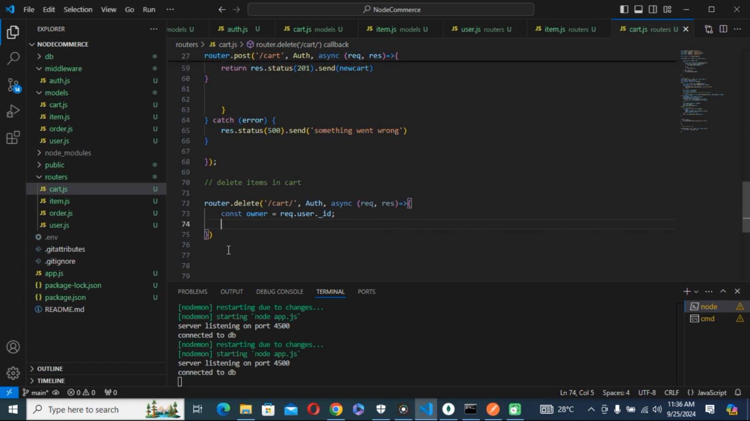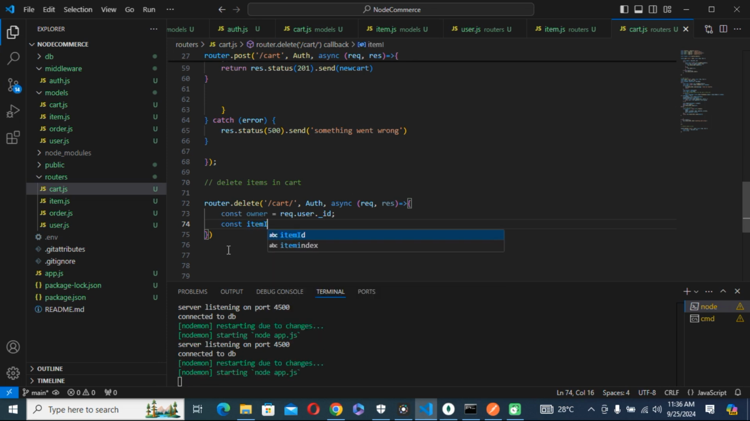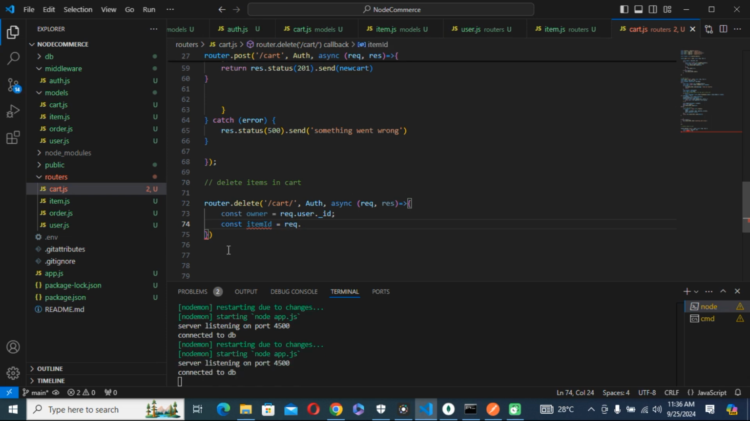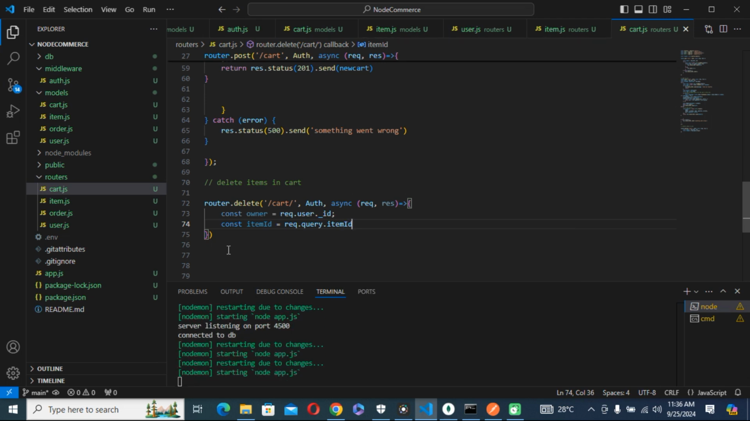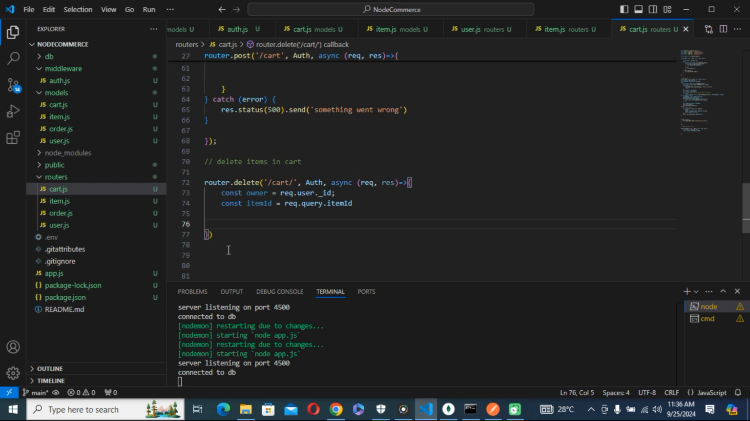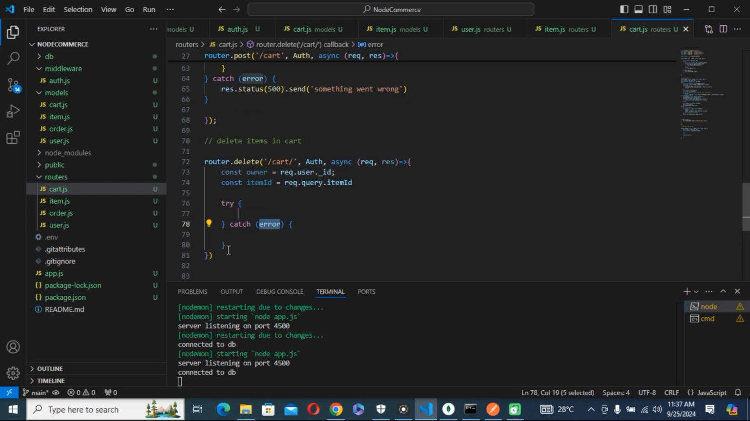Then the item to delete, we get the ID of the item, constant item ID equal to request.query to find the item ID. Then we can now try to do some things. Try and catch.